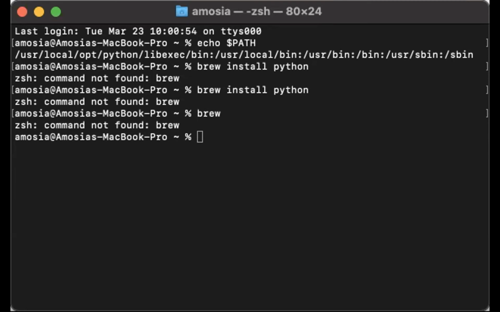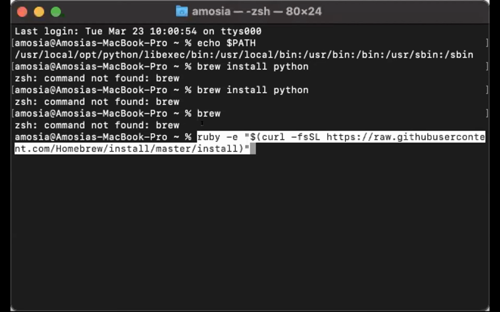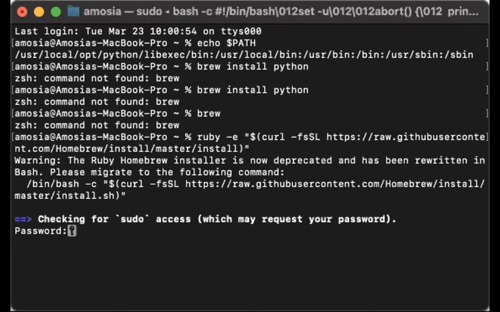I think I might have missed it. I don't know where it is. Okay. Oh, it's this one right here. I hope so. We can't see it. Okay. Yep, that's the one. Hit enter.